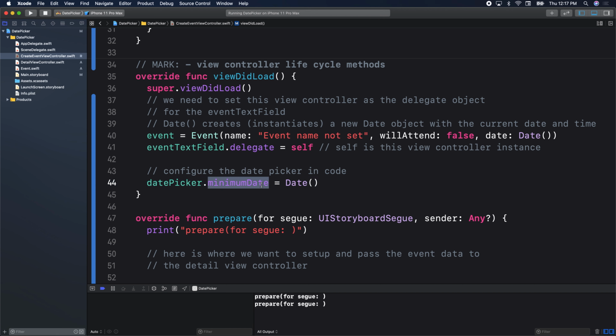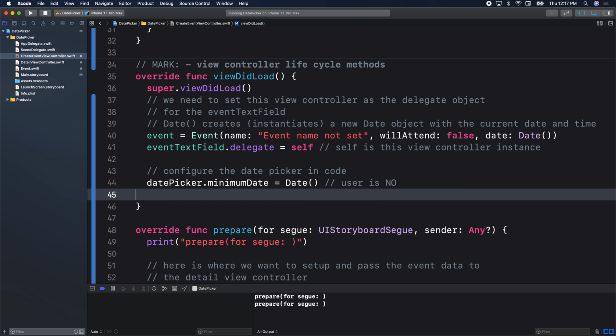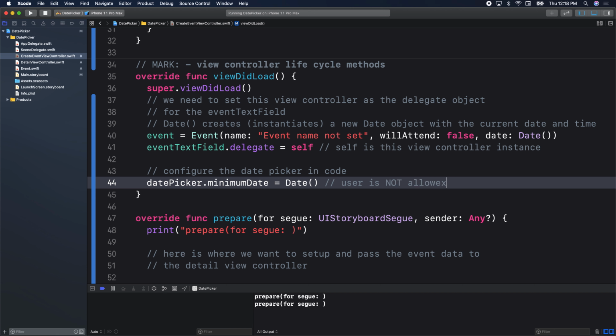So here, our minimum date for the event is today's date. Okay? So the user is not allowed to set an event prior to today's date.